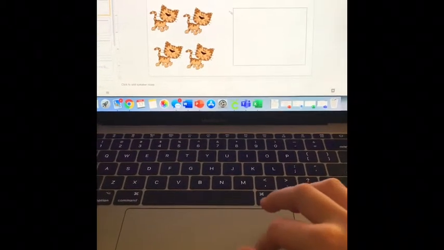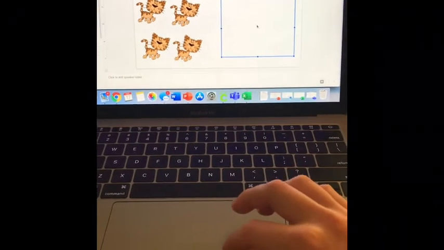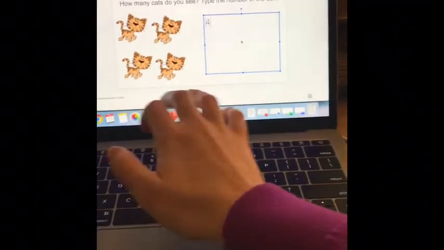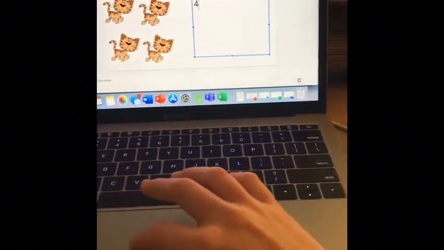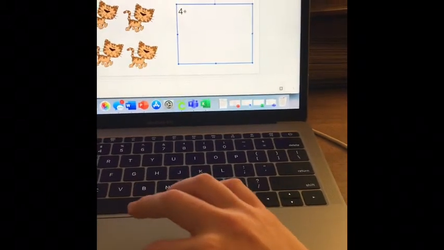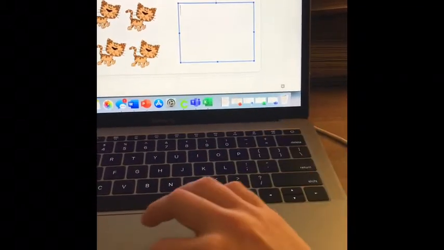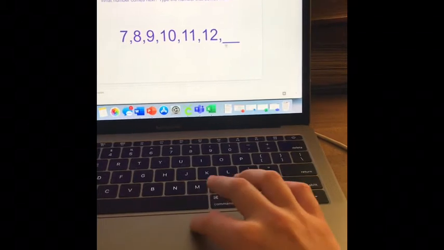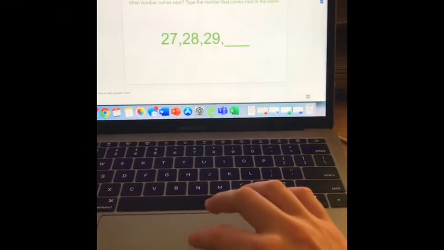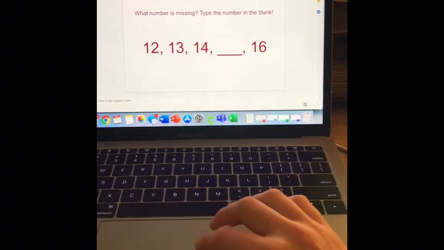So how many cats do you see? Type the number. You'll click in the text box and you'll type in a 4. Go to the next one, same thing. And then it's kind of down here. You just type in the missing number. So what number is missing from the counting sequence?